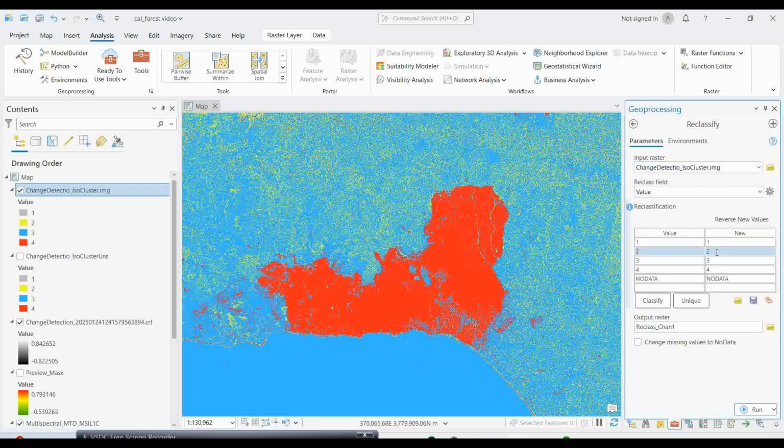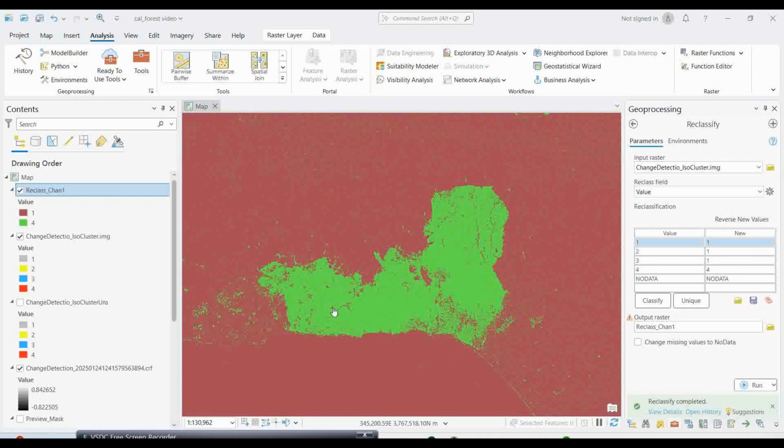So what you need to do is change the value. Just make 1 and 4, where one is the non-burnt area and four is the burnt area. So the non-burnt area I will make all 1 and the burnt area I will make 4. Now simply run this tool and let's wait for the results. As you see here, we can clearly see the burned and non-burned area.